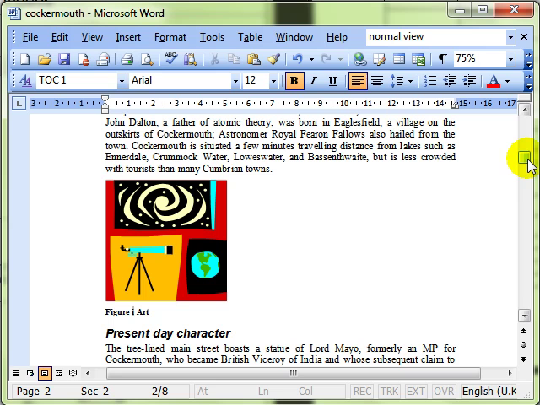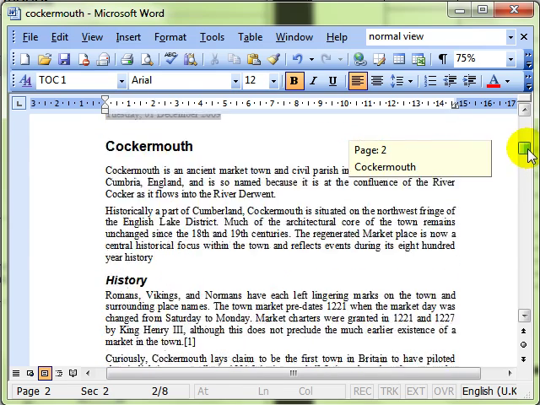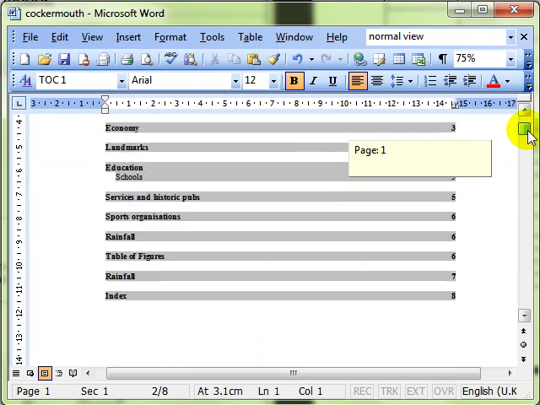It's also what you call WYSIWYG, or what you see is what you get, which basically means what you can see on the screen now is what you will get when you print out the document.